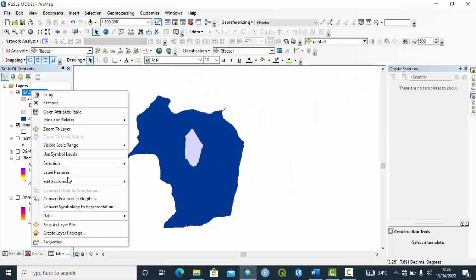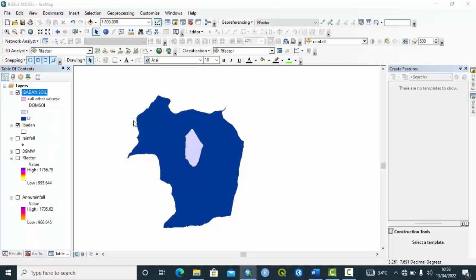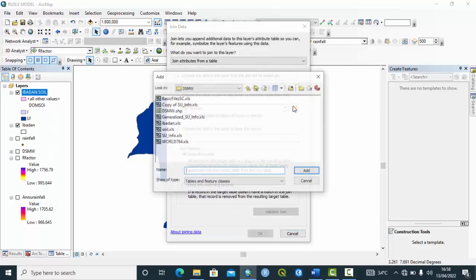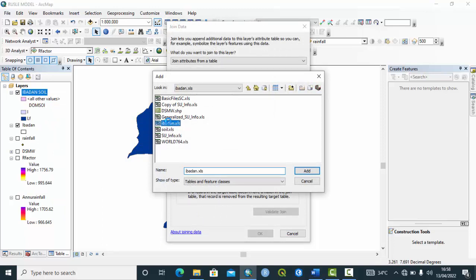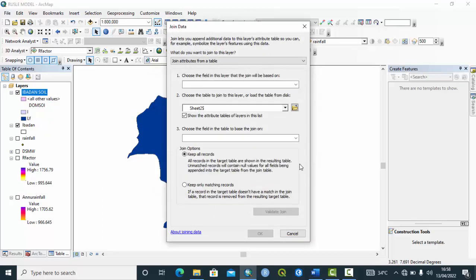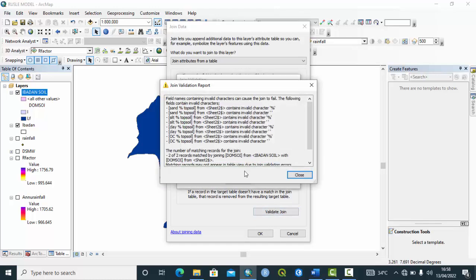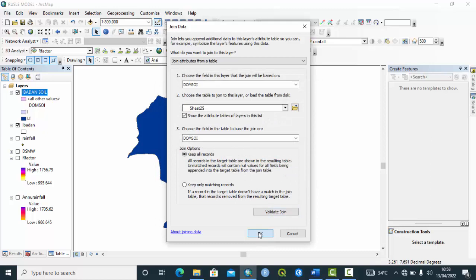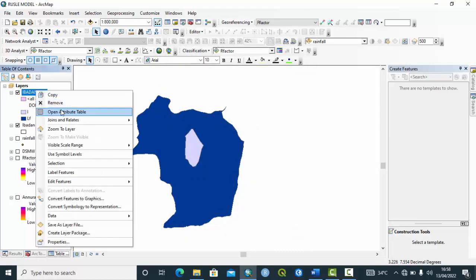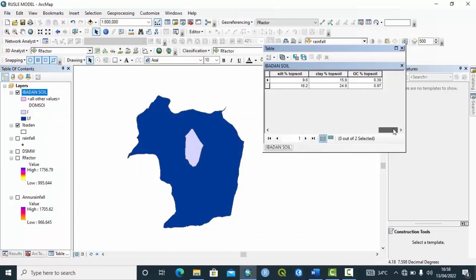I'm going to right click on this, go to join and relate. Here I'm going to bring in the Ibadan, that is sheet 2. Here I'm going to select the dome soil, and then I'm going to validate. So you can see it's already joined. In case it doesn't join, there is another way we can do it. Now you can see the silt, the clay, the organic topsoil.